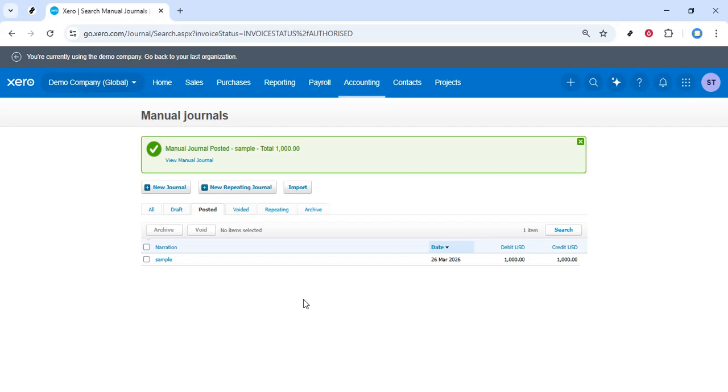And that's it. You've successfully edited a manual journal entry in Xero by navigating to the manual journals screen, opening the journal, using the Journal Options drop-down to enter edit mode, making your corrections, and then posting the updated entry.